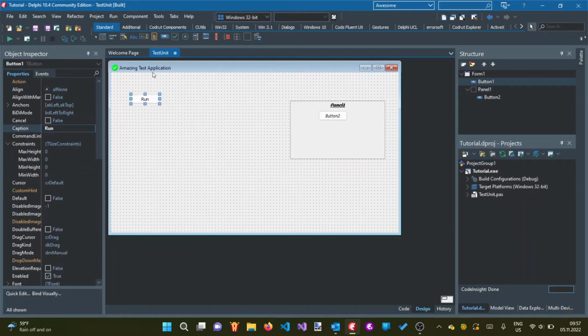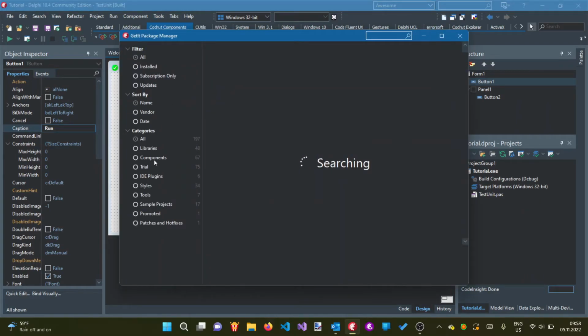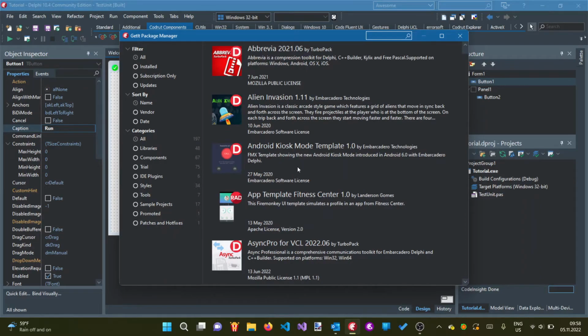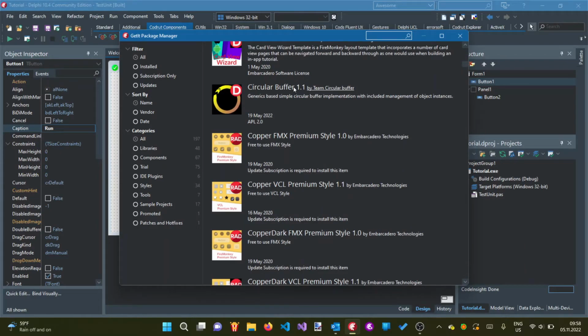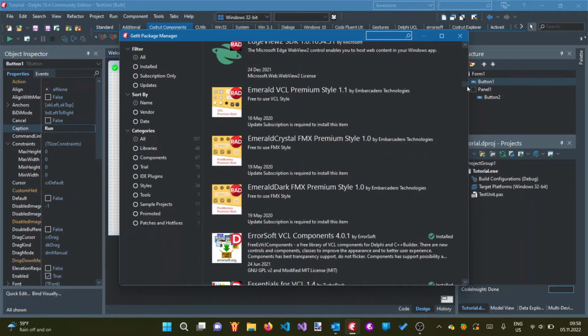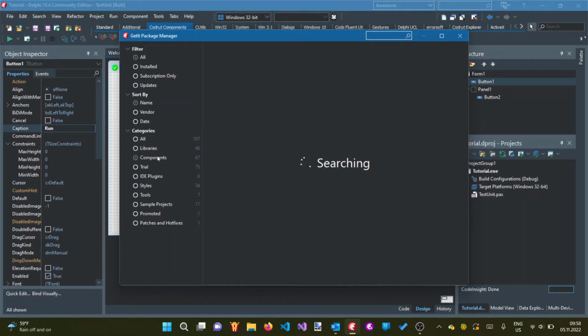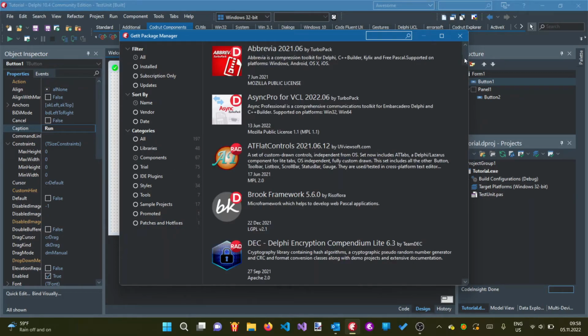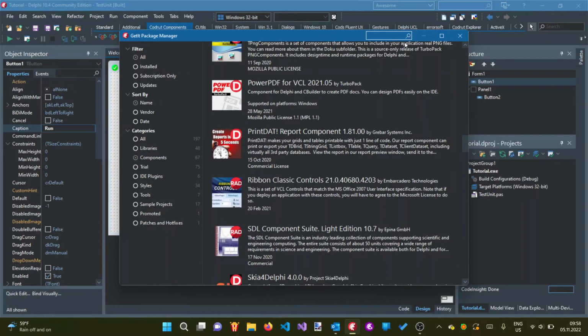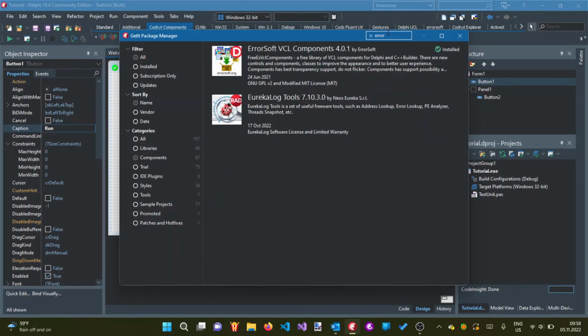I'm going to show you some of my components as an example, but there are many free components you can download by just going to Tools and Get It package manager. For example, let's check out some more popular components. See, look at that. Circle buffer, styles. There are many components here that can be helpful. My favorite one is Aerosoft VCL components. It has quite a lot of useful features.